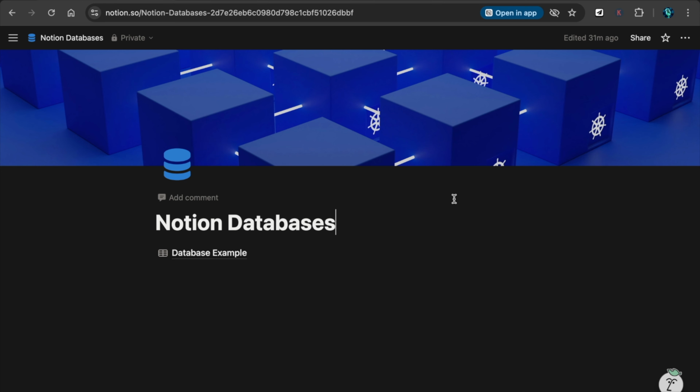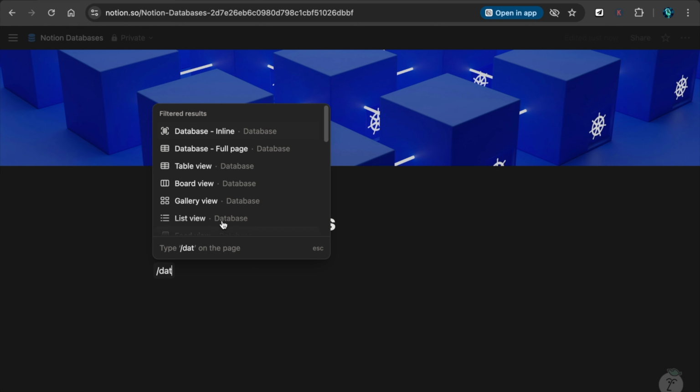First, we need to create a database to keep track of the habits. So let's create the database. So we'll create a full page database.